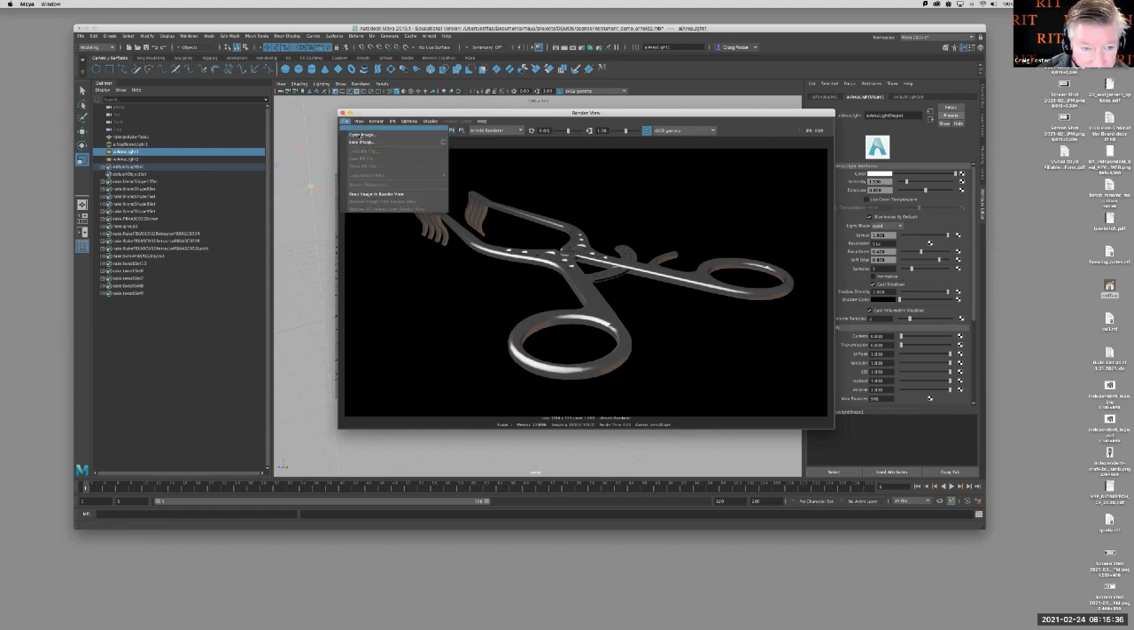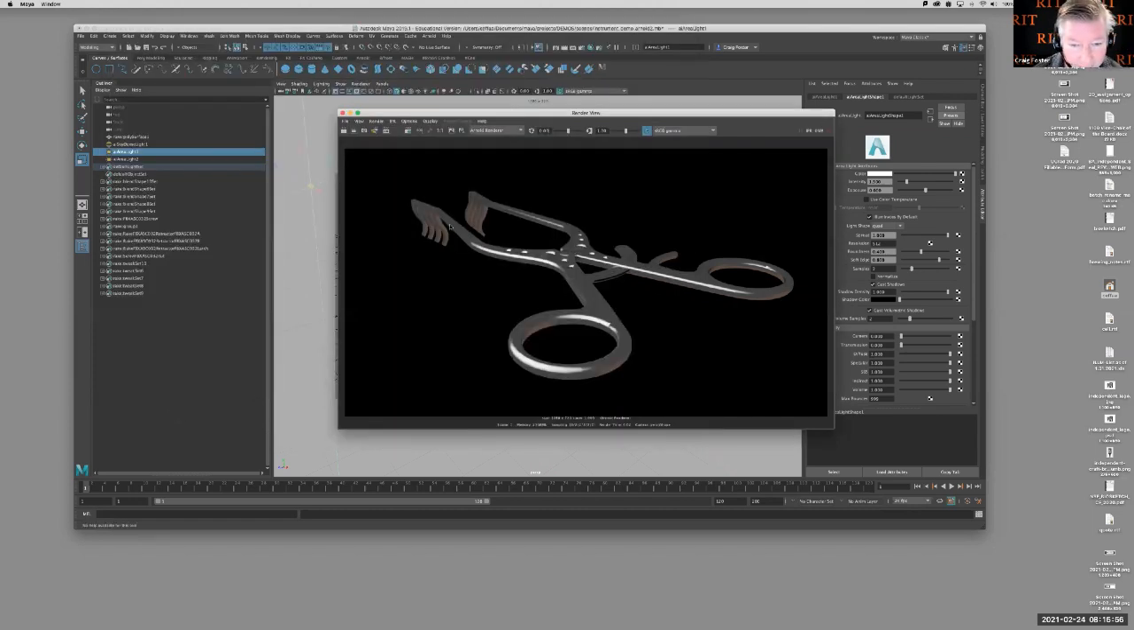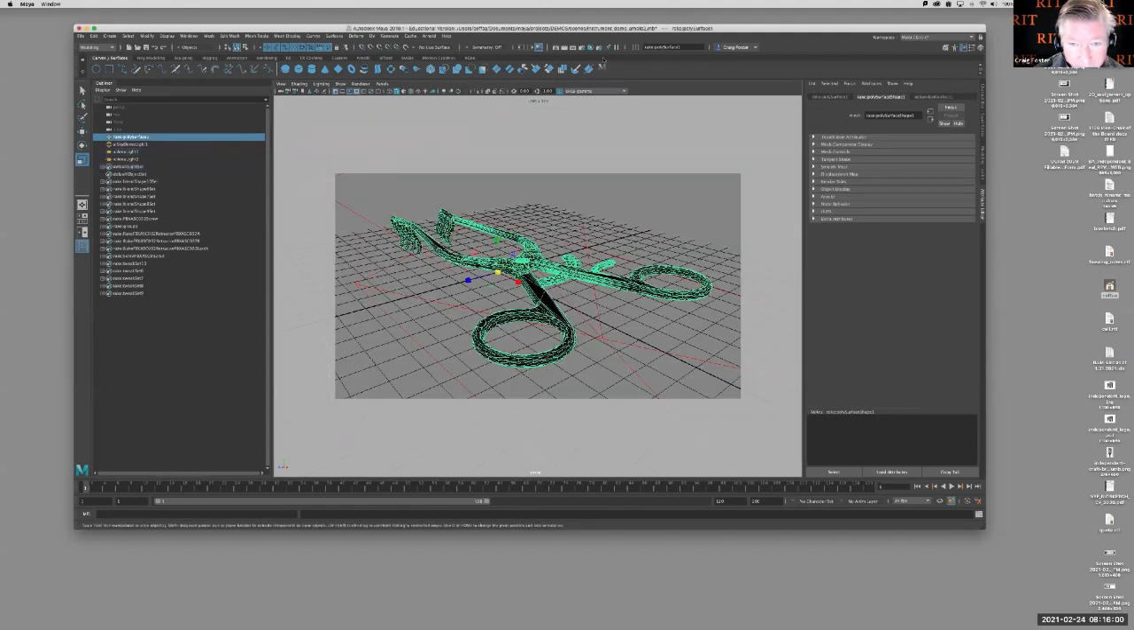So we've got, we'll call this our beauty pass here. This is the, that term gets used quite a bit when you're compositing. And we'll come back to this in a moment too. But I also want to do a different pass on this.